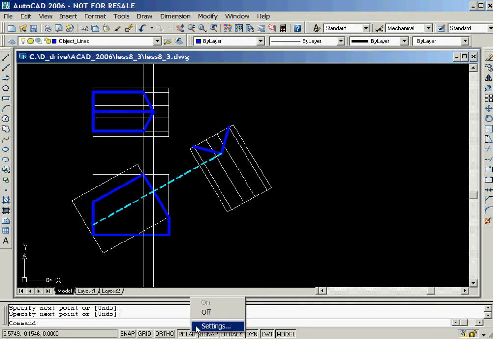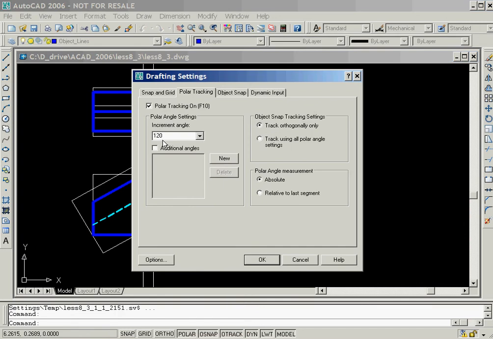The next step is to set a polar tracking option. We'll do this by clicking the right mouse button while the cursor is located on the polar button and then selecting the settings option. We'll now set the increment angle to 120 and then click the OK button.